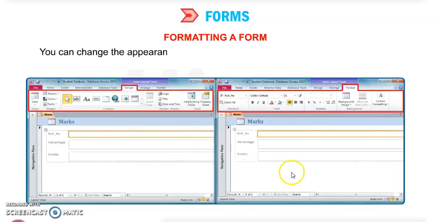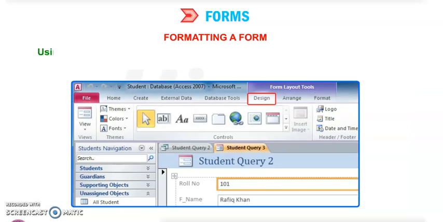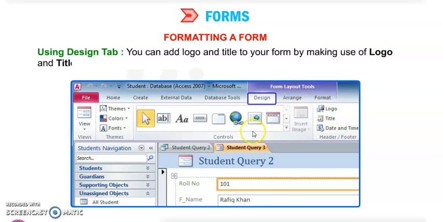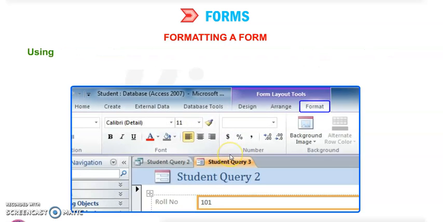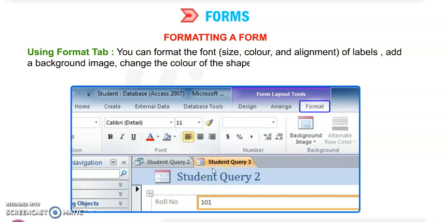Now next is, how can we format a form? How can we give an attractive look to our form? You can change the appearance of the form by using various options available under the Design and Format tabs. Using the Design tab, you can add a logo or title to your form by making use of the logo and title options present in the Header/Footer group. Using the Format tab, we can format the font size, color, alignments of labels, add a background image, change the color of the shape, etc.